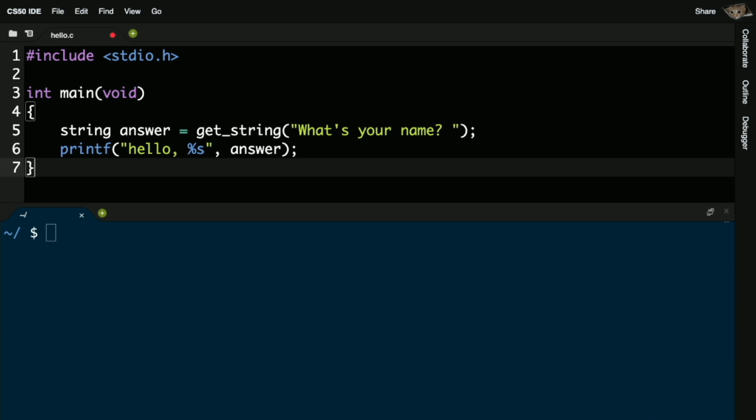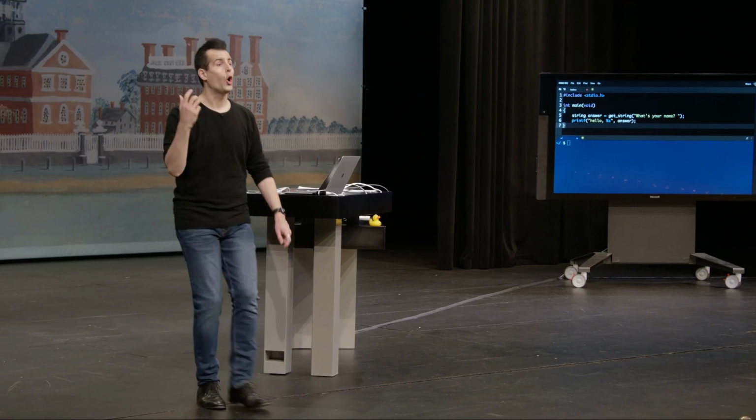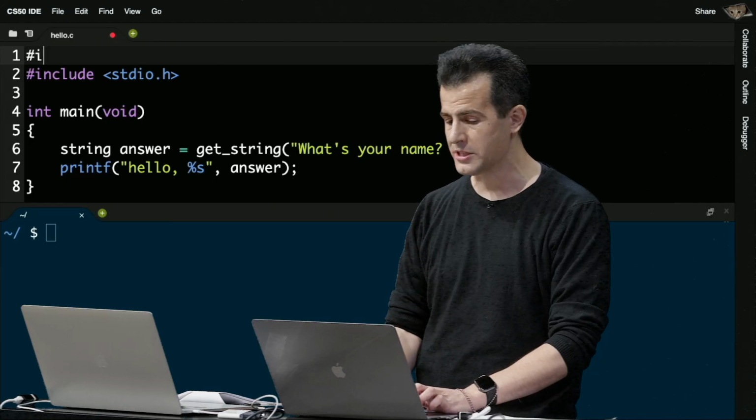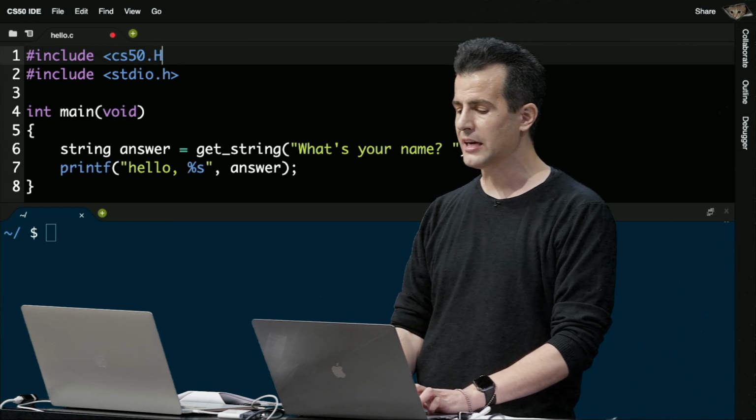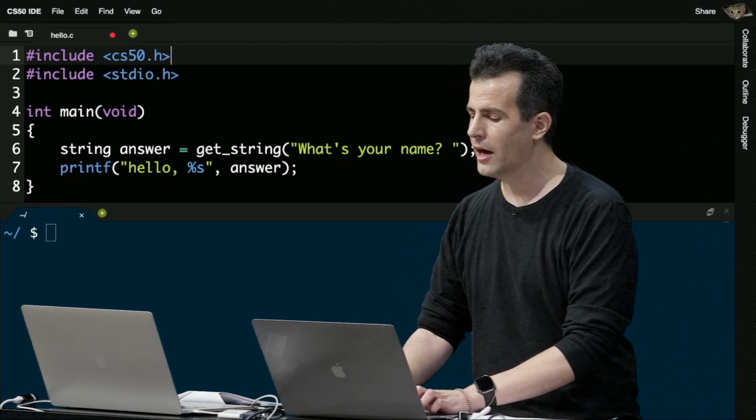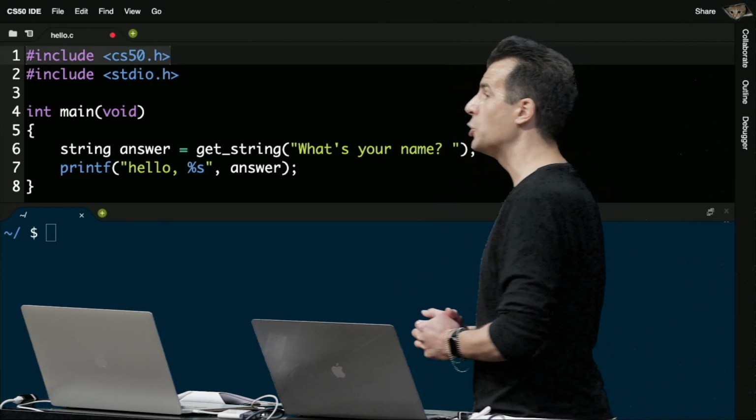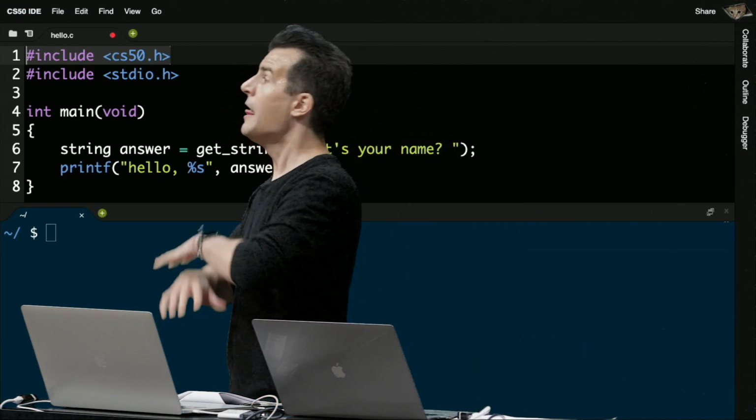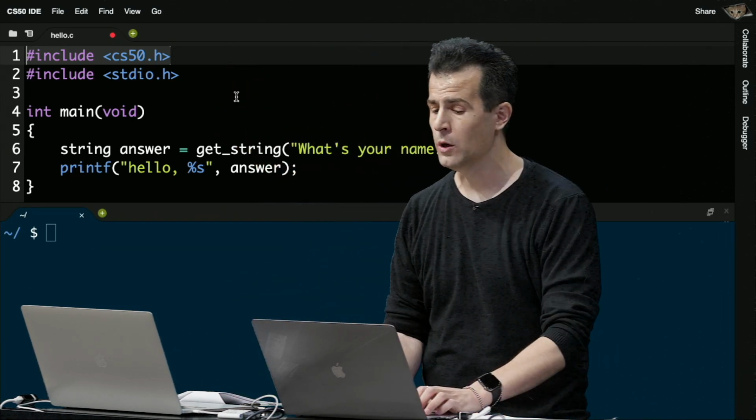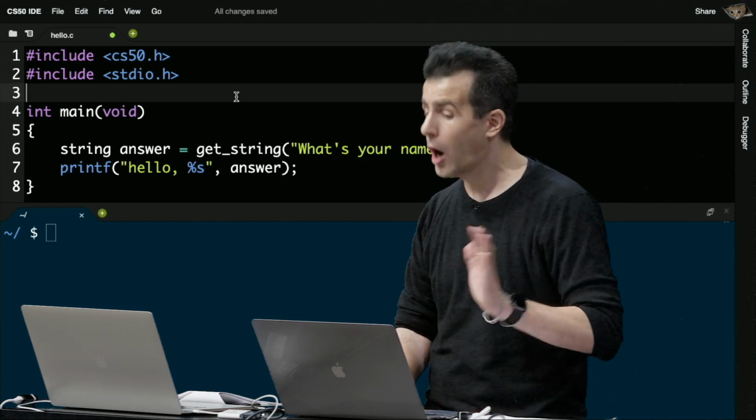In order to use getString, I have to use this thing called the CS50 library, code that the staff wrote that you don't have default access to. And in order to do that, I need to add one line of code that we'll explain in more detail in a little bit. But for now, just take it on faith that by adding this line of code at the very top, include CS50.h, that will now give me access to the getString function, which I otherwise wouldn't have access to.